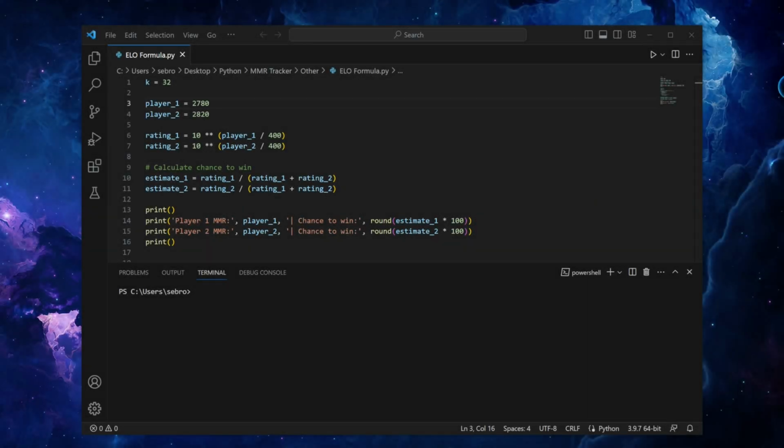So, how do we confirm or prove that the ELO system is being used? Well, I created a little ELO rating calculator that takes an input of two MMR values, player 1 and player 2, and will output their new rating depending on who wins the fight. So let's just take a quick look.